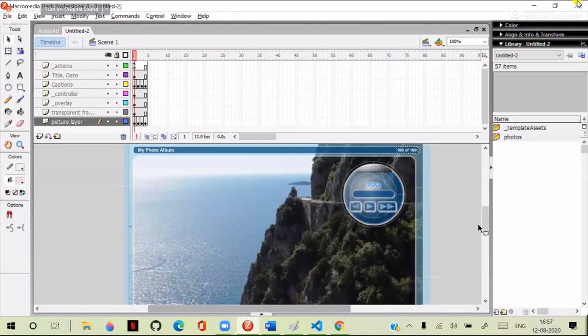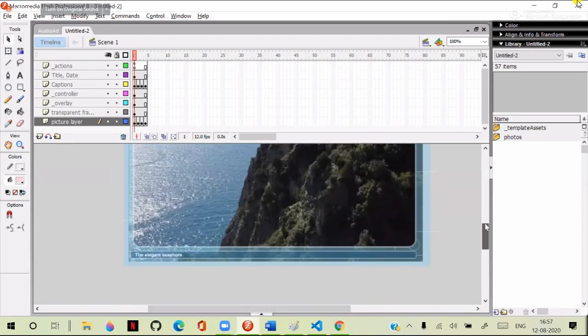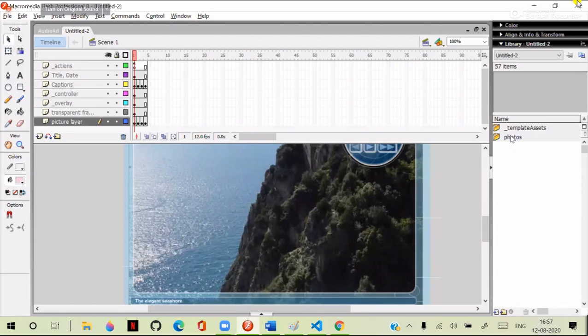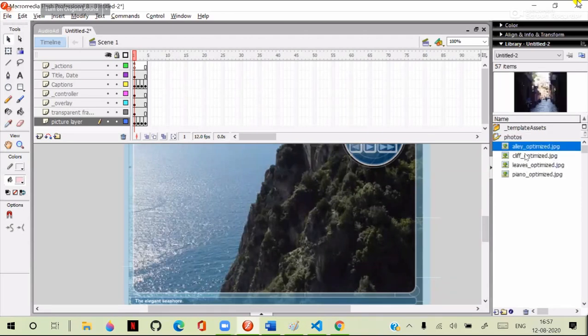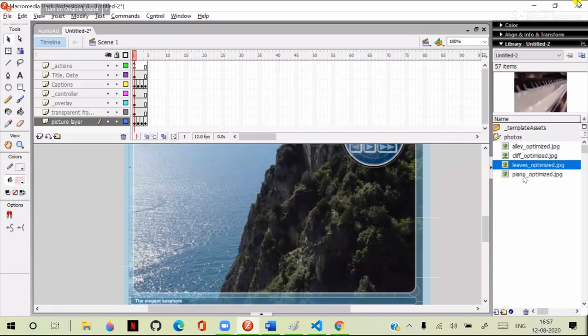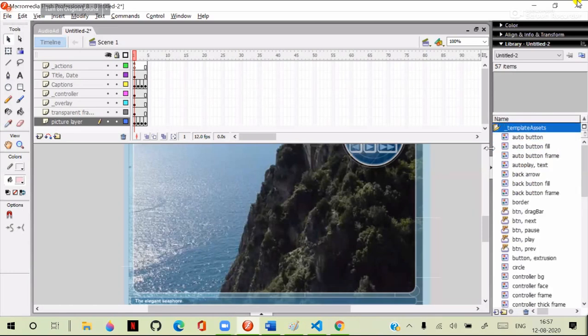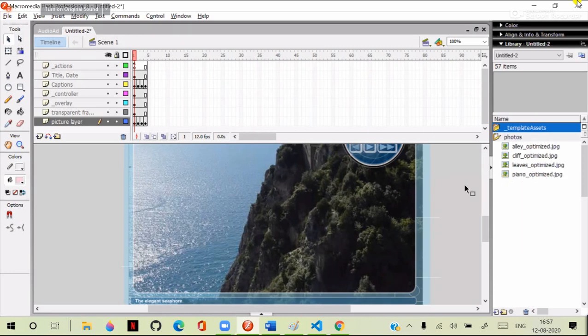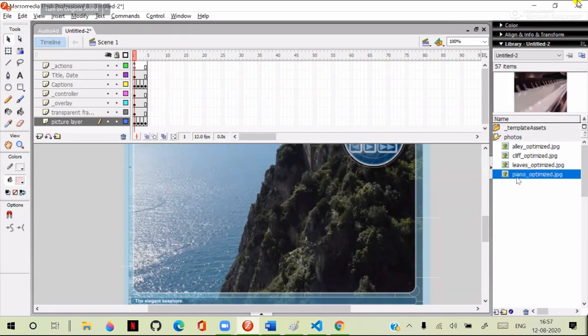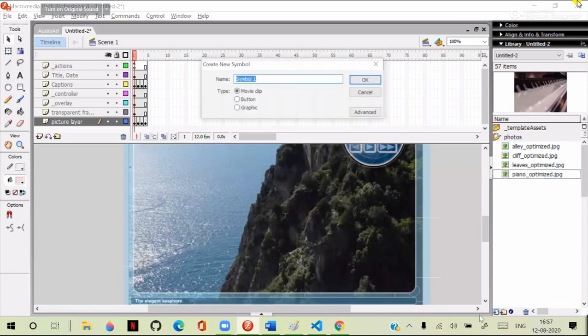Here, what you have to do is keep your own pictures. You see right side, library. So this is the library. It has some photos. You remove those photos and you add your photos. So templates, assets, you have so many buttons and all. It is a ready-made design for you. You have to just replace these photos.